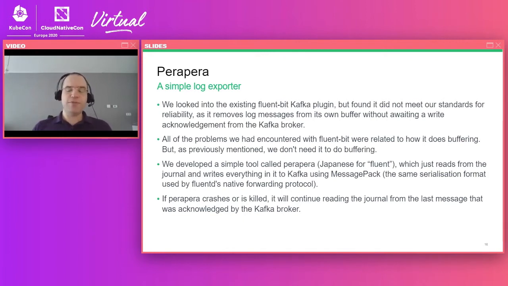And we also use MessagePack, which is the same serialization format used by FluentD's native forwarding protocol, because my reasoning was that it would be most likely to give us the best compatibility with FluentD. FluentD can also read JSON messages from Kafka, but we went with MessagePack.